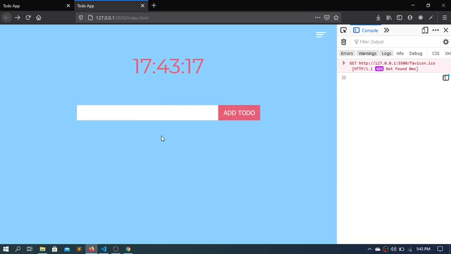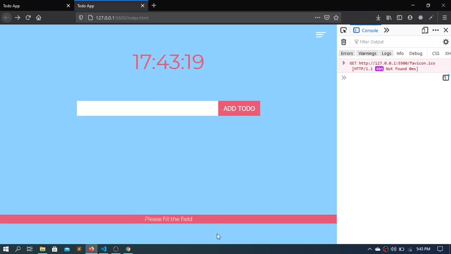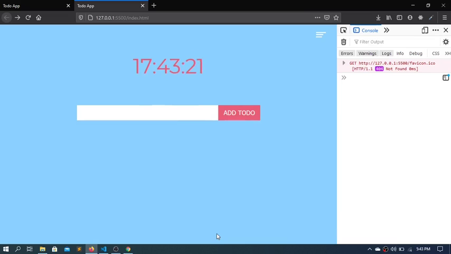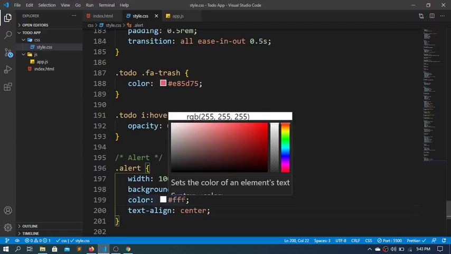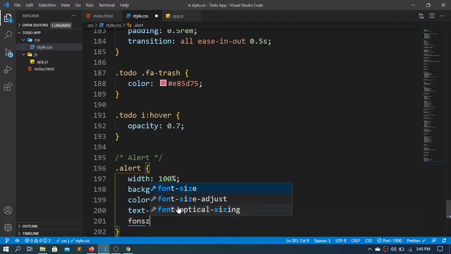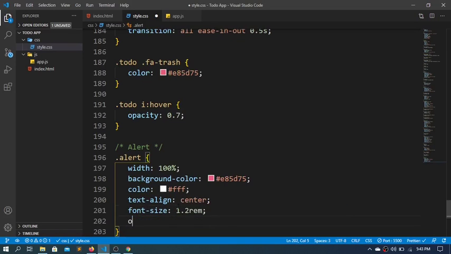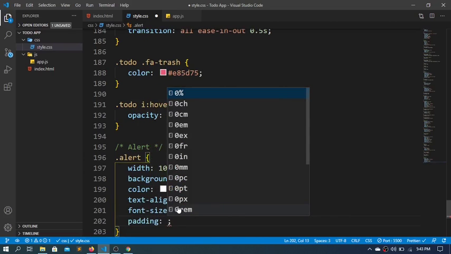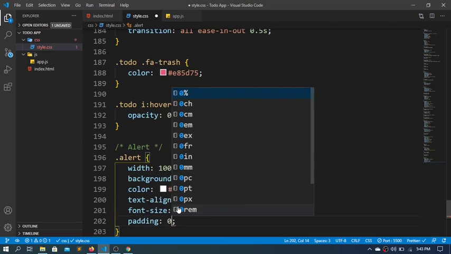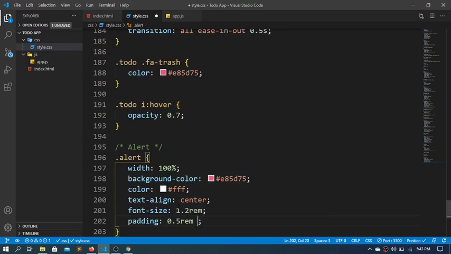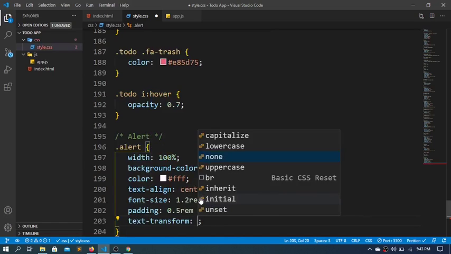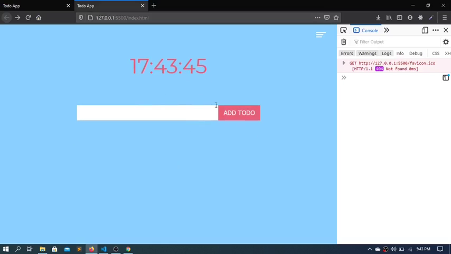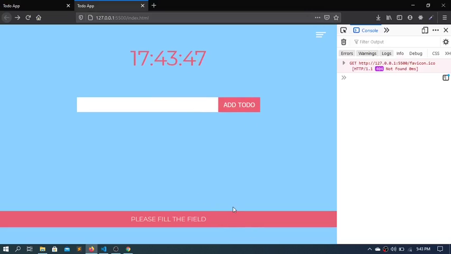So it looks like this, which looks alright. So if you click on it, it looks right. I want to add some padding to them. I also like to increase the font size, so I'm going to say font size of 1.2 and add some padding of, let me see, 0.5 rem top and bottom, 1 rem left and right, and let's text transform to uppercase and save. So it looks like this right now, which looks alright.